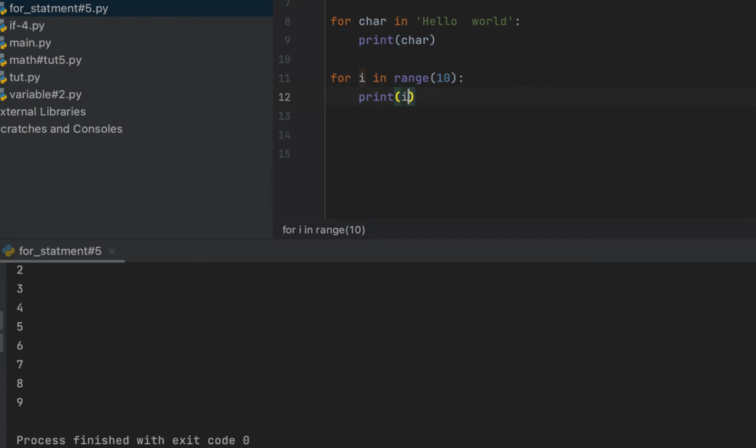If I do this, here it is, the result is going to start from 0, 1, 2, 3, 4, 5, 6, 7, 8, 9. So from 10 we have numbers starting from 0 and going to 9. If we want all 10 numbers, we have to put 11, to go from 0 to 10.